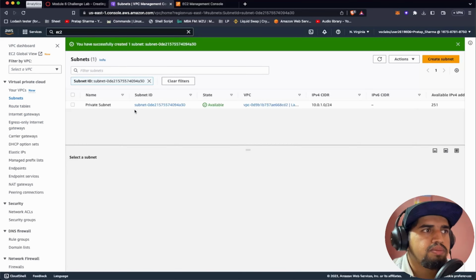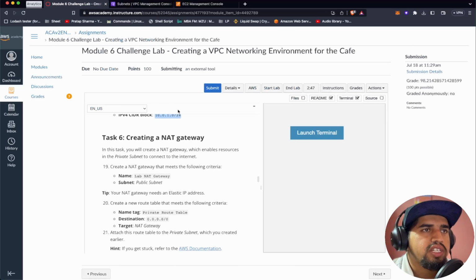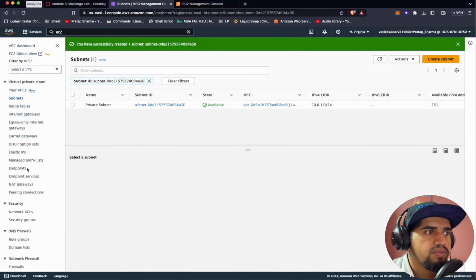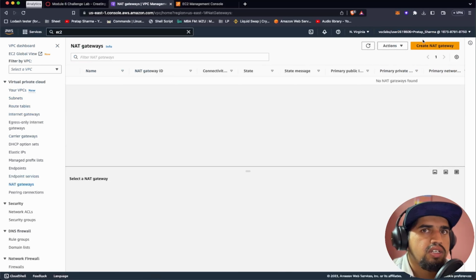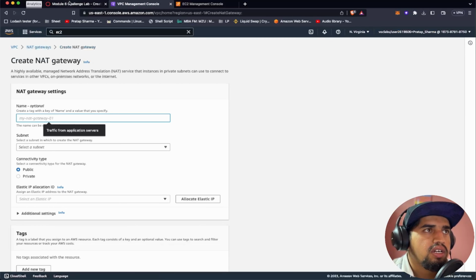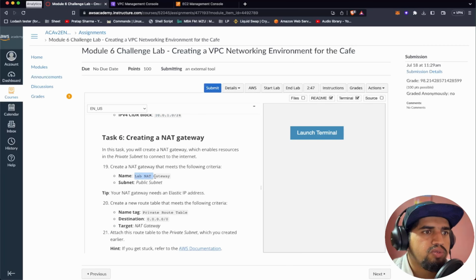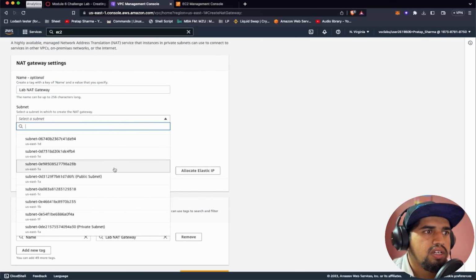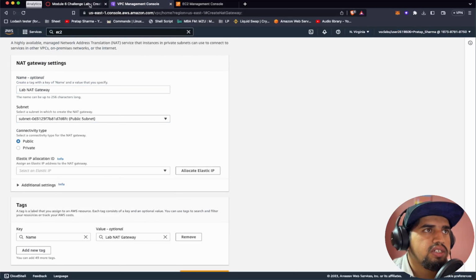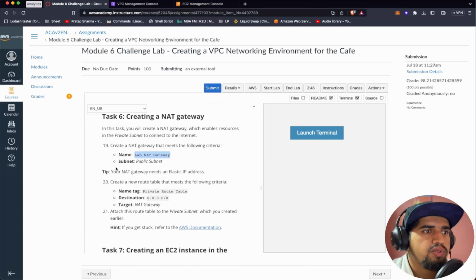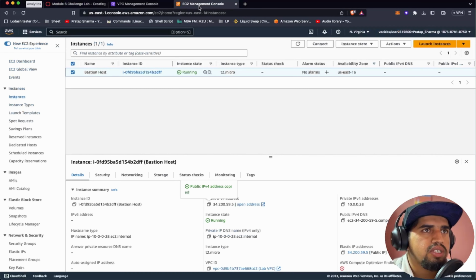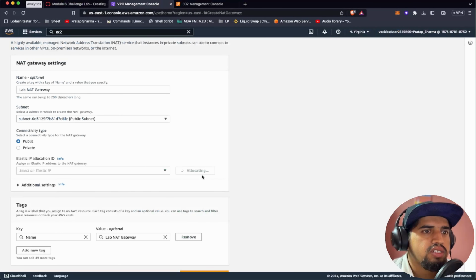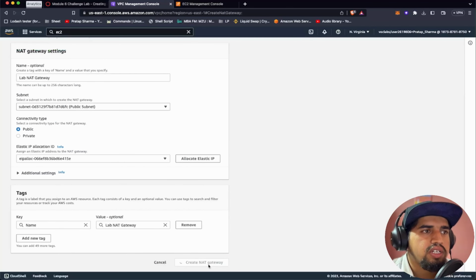Now I've created a private subnet. Any machine inside this, if they want internet access, needs to have a NAT gateway, right? So now let's create a NAT gateway. Let's go to NAT gateway. Let's create a NAT gateway. Let's name it lab NAT gateway. Then we need to choose the public subnet. You can see our NAT gateway needs an elastic IP address. We can say allocate elastic IP, and let's create a NAT gateway.